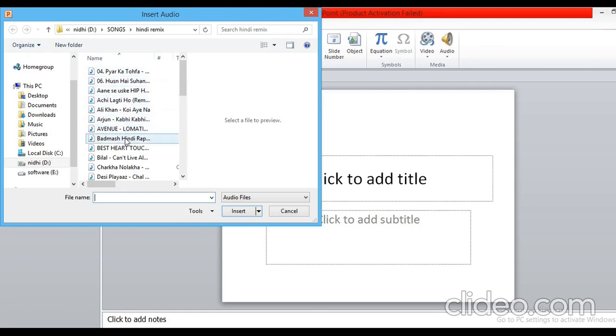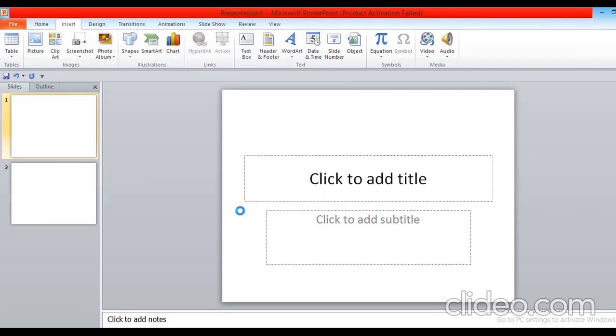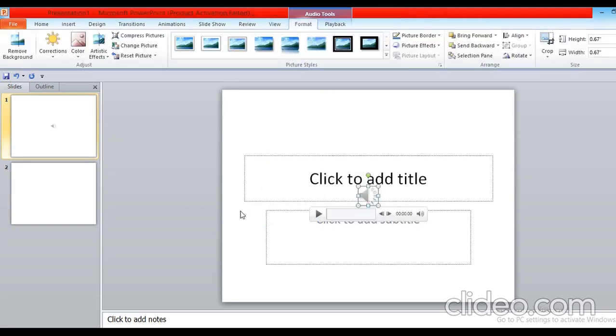You can add any sound or any music, background music, to your presentation. Then insert. After selecting the sound, from the insert audio dialog box, click on the insert button. The sound gets added to your presentation. The selected audio file will be inserted in the slide and an audio icon appears in the slide.